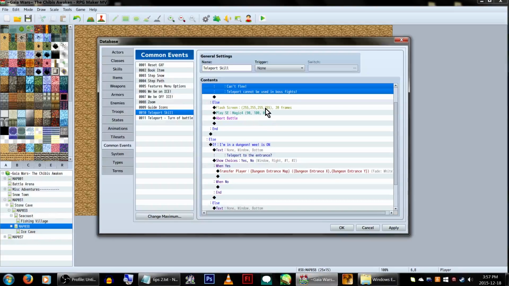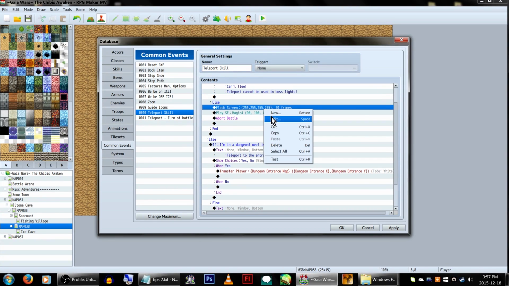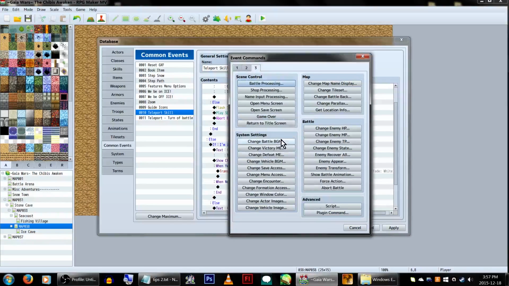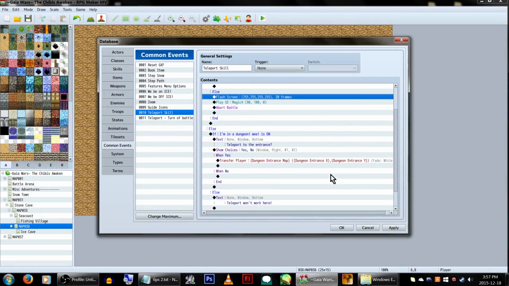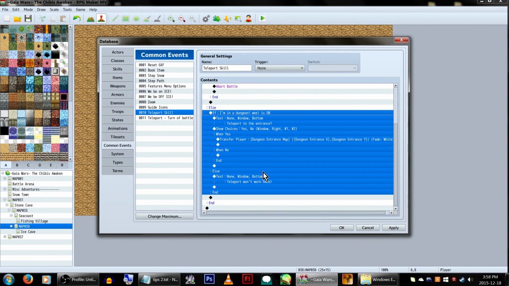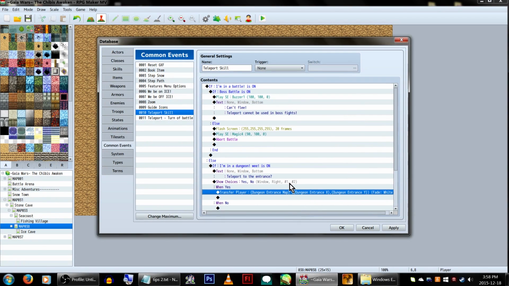Basically, the common event will check if you're in a battle. If you're in a boss battle, it'll tell you it didn't work. If else, it will flash the screen because silly MB got rid of using battle animations on the heroes for some reason. And then it'll abort the battle. Now, if we're not in a battle, it will check if we're in a dungeon instead. If we are, it will ask us to teleport to the entrance. If we aren't, it'll tell us it won't work.